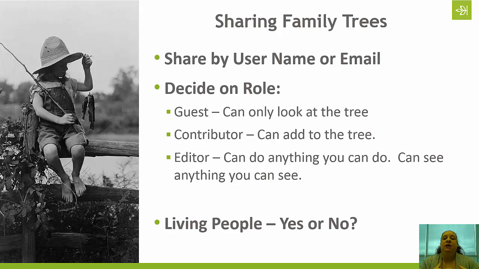But any one of you, if you were to come look at my tree, it's public, which means any of you with a subscription can see my tree. If you were to come look at my tree, all you would see is the word private, because you wouldn't be able to see my name or my birth date and place or any of the photos attached to my profile or any of the documents or documentation. So living people are automatically privatized in online trees.